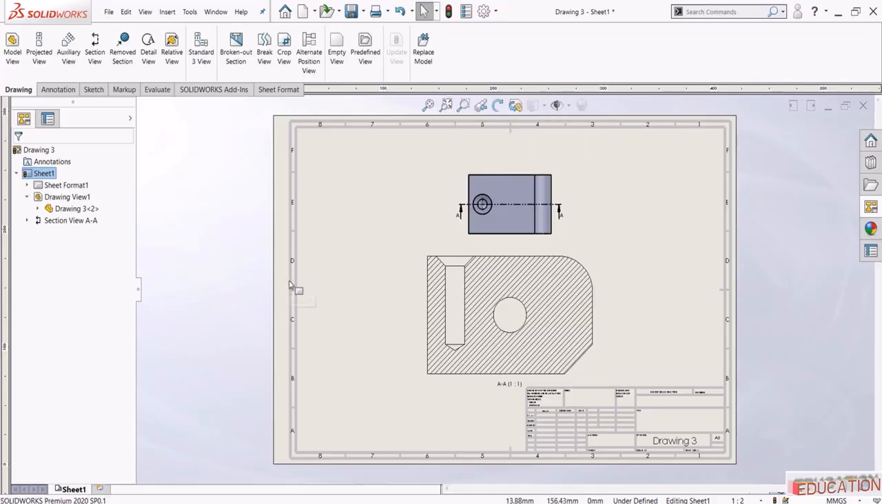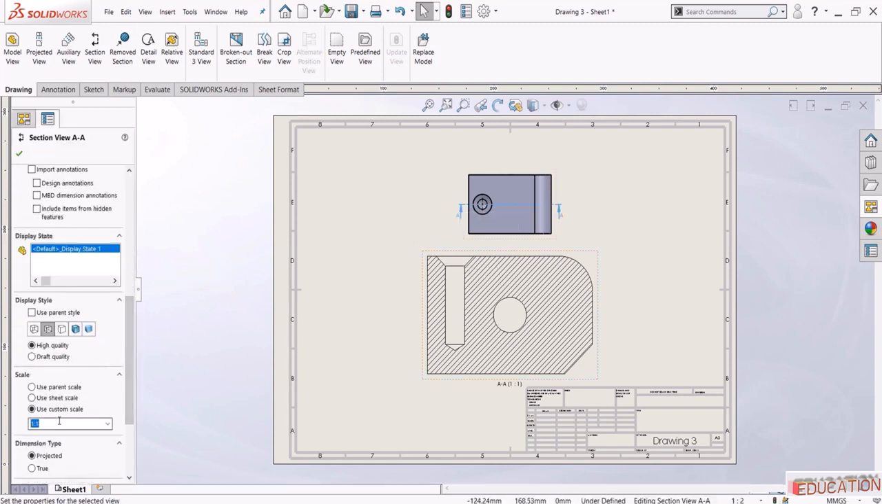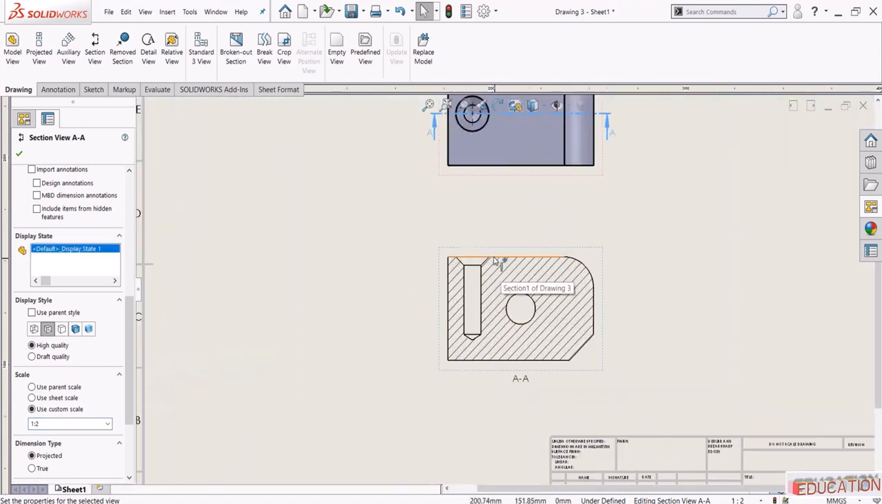Next, we will talk about Detail View. In some cases, you will need to magnify a specific area that has a lot of details you want to show. Before doing so, I will go back to this section view and set this to 1:2 scale. Then hit OK. And let's say you want to show the details of this area here. To do so, we have a tool called Detail View.